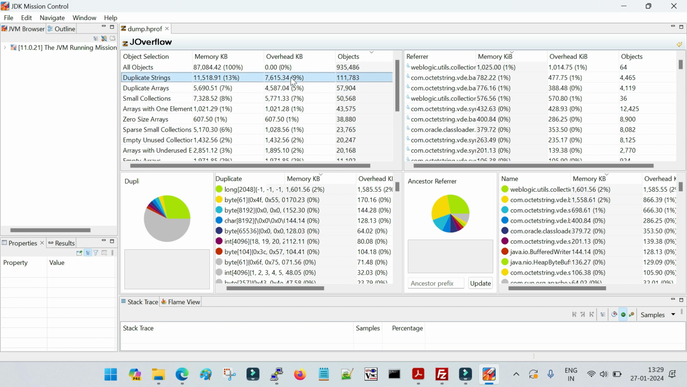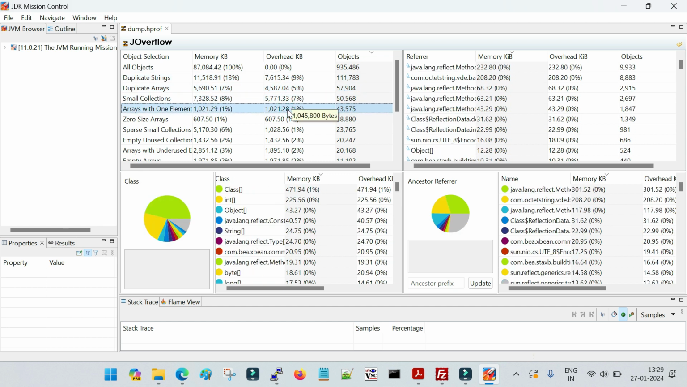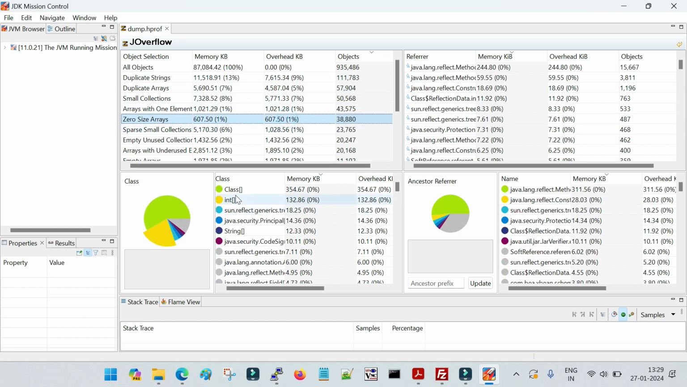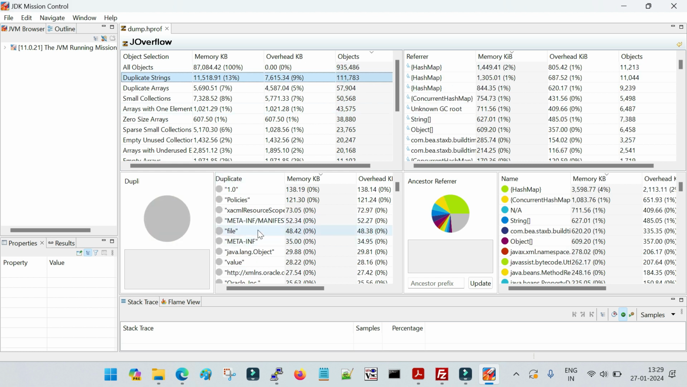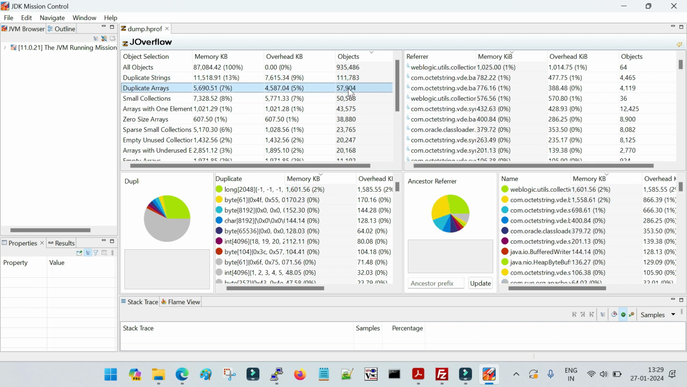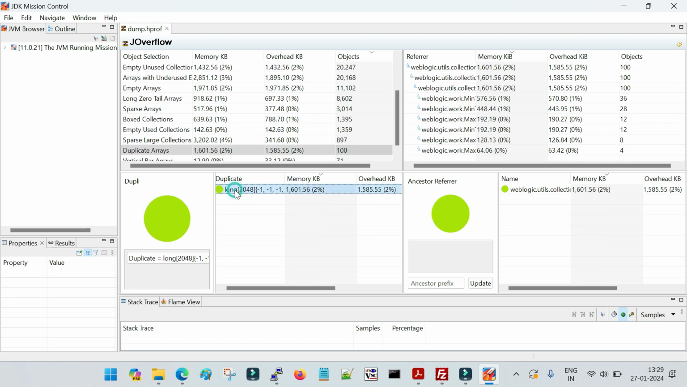These are the different objects. When you click on each object, you will see the classes of that object which are getting loaded. For the highest one, duplicate strings, you can see the duplicate classes and memory utilization here. If I go to duplicate arrays, you can see that the largest contributor taking memory is the long type. These are the different ways to look at it.